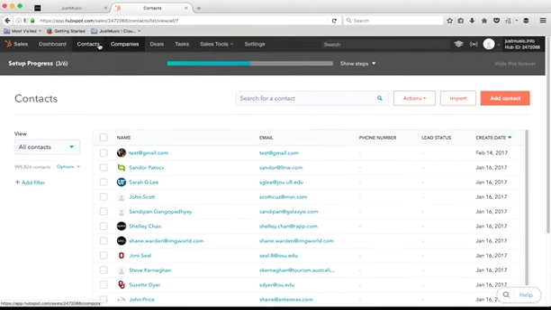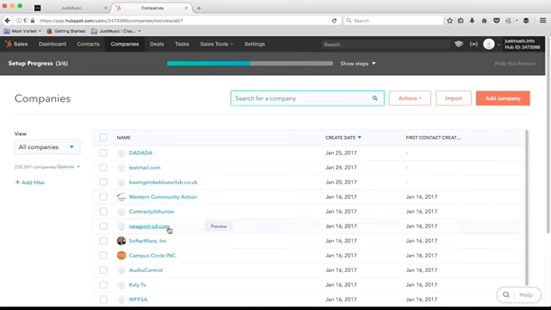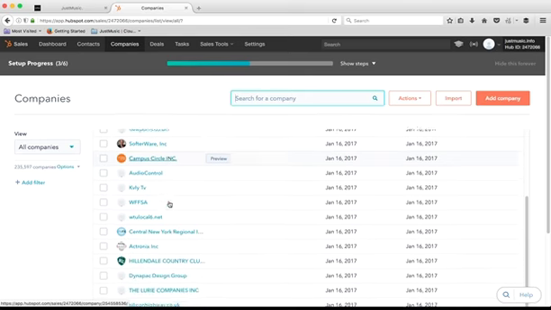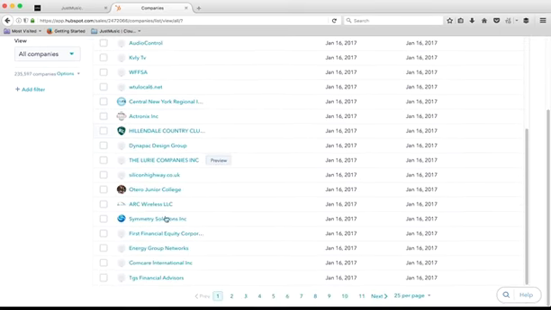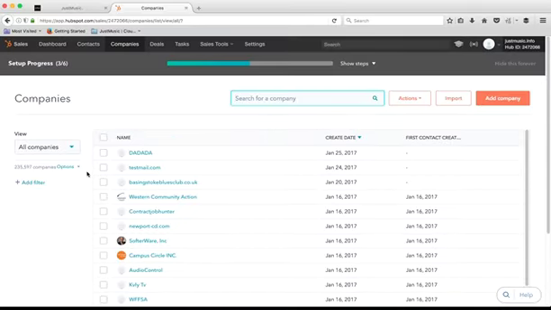The other point here, companies, is pretty much the same as contacts. Instead of having the names of the leads or company owners or artists, you're going to have the names of the companies. Keep in mind that a company in the system is also a band or an act or a record label. That's defined as a company.